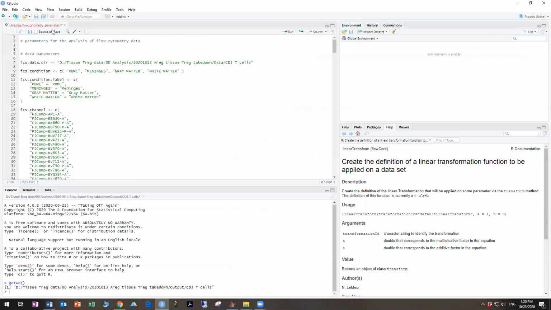Every time you make a change, you will see that this turns red with an asterisk. If you want to save those changes, click here. You should only be making modifications to the file that is named parameter. If you accidentally change something in the actual script, don't save it. If you think you've made a modification, delete it and get a new fresh copy of the source code.